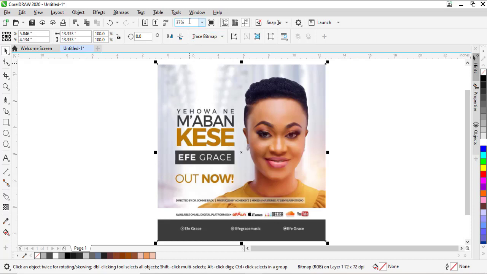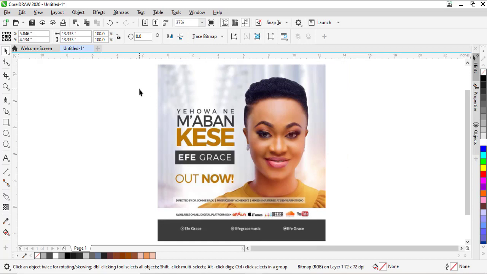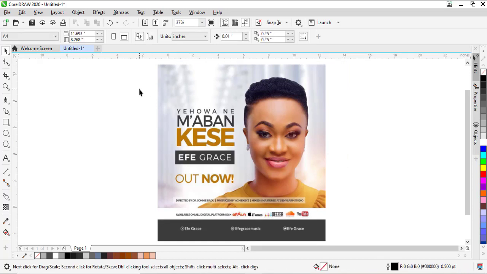You can also just come here and just say to page, right? To page. Boom. You can say to selected, right? So whichever one you choose, it's fine. I'm teaching you how to work with images. Now, there are multiple ways to get images onto your CorelDRAW screen. This one is just one of them.